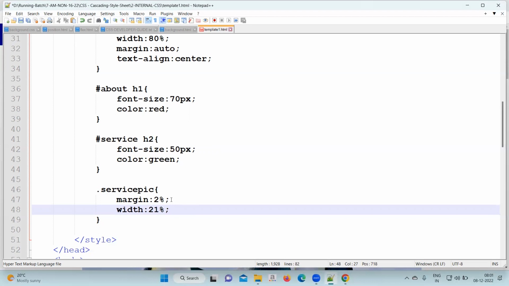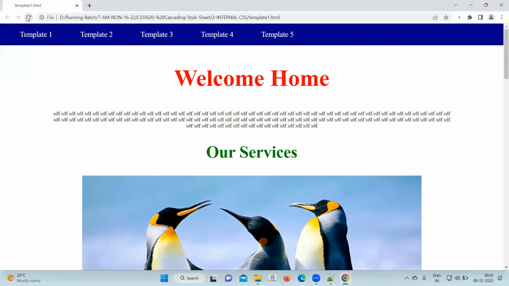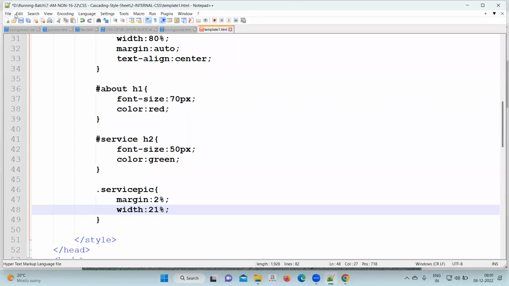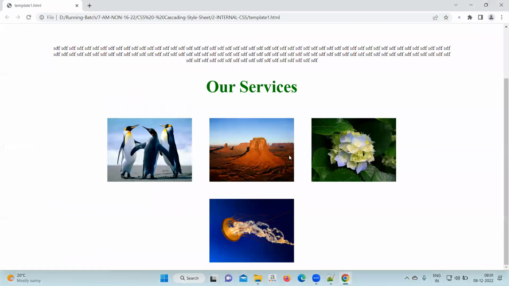Happening. Check now. All the photo. Oh, not happen. What is wrong? I have not saved it. Oh, only three are coming in one line. Correct? Only three are coming in one line.